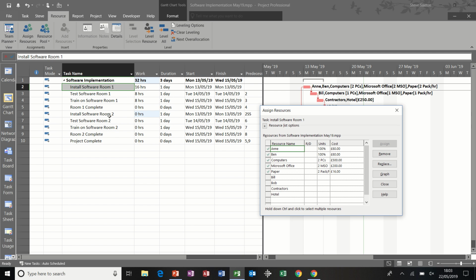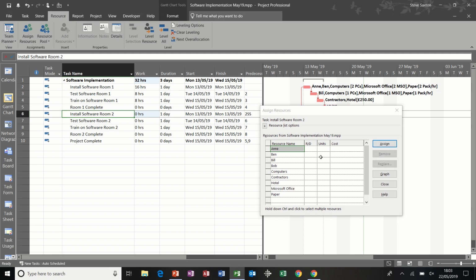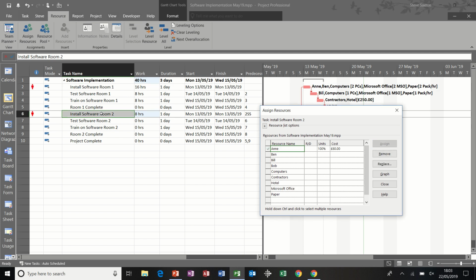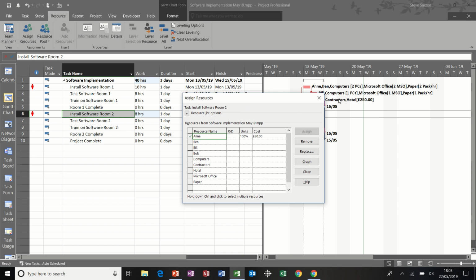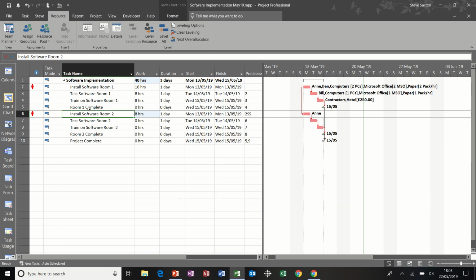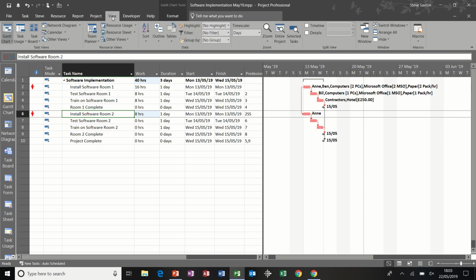So I'm going to assign Anne onto this task there. Now she is overallocated, as you can see by the two red men there, and I want to try and fix this. So if I just close that, what I'm going to do first off is give Anne overtime. Now I need to split this screen down so I can do this.